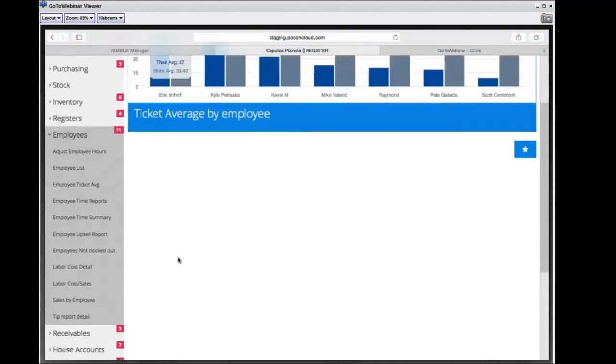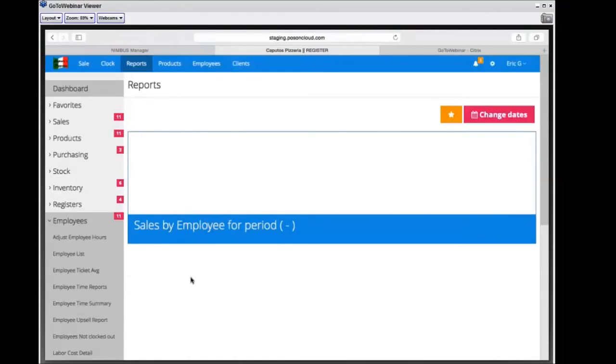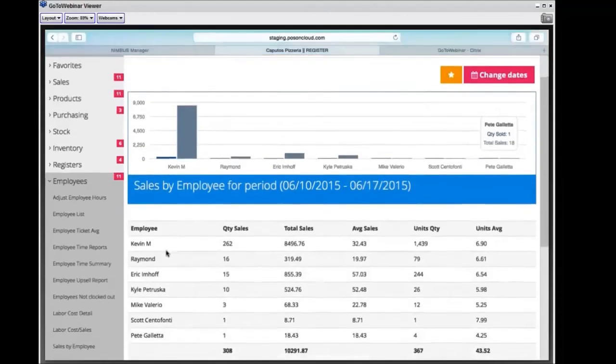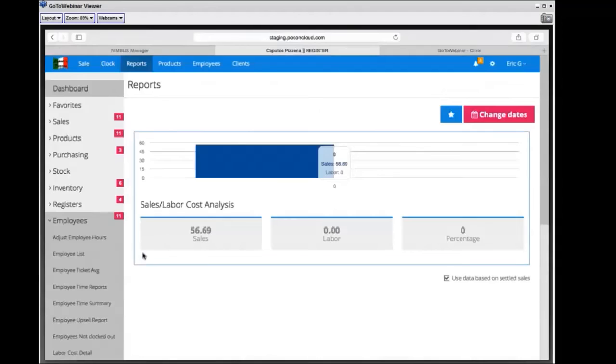We also do sales by employee. So if you wanted to see not by ticket average, but by total sales, this is something that you can see as well, and that is something that you can, once again, use to help with scheduling. We also have a labor cost and sales analysis. This one doesn't have the same amount of information going into it, but typically this would show, based on your payroll and the sales that you have for any period of time, the labor as a percentage of your sales, to make sure you're staying within that threshold.